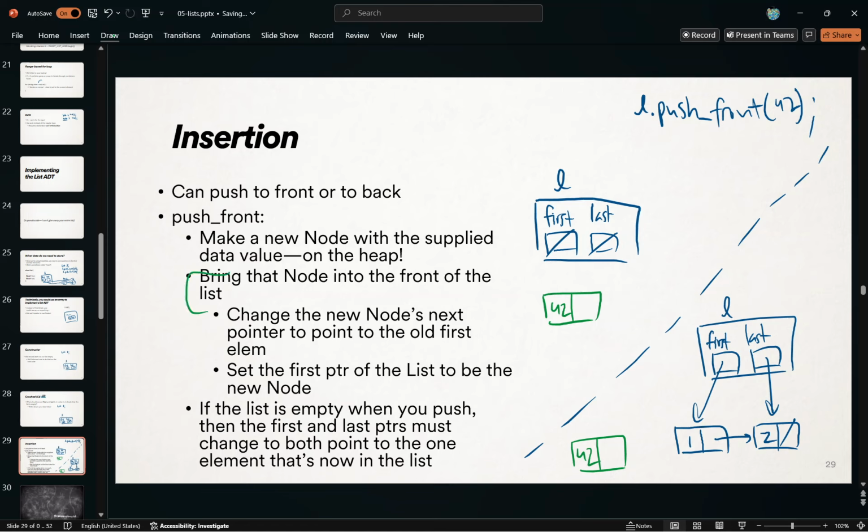So we want to bring that node into the front of the list by changing our new node's next pointer to be the old first element. So like this one, we have its address through first right now. Use that to our advantage to say 42's next is the old first, because now that makes it the second thing, right? And then you set the first pointer of the list to be that new node. Now it's okay to chop that off and make it point to here, because we can still get to this node through our new first now. It's all happy and everybody's great.